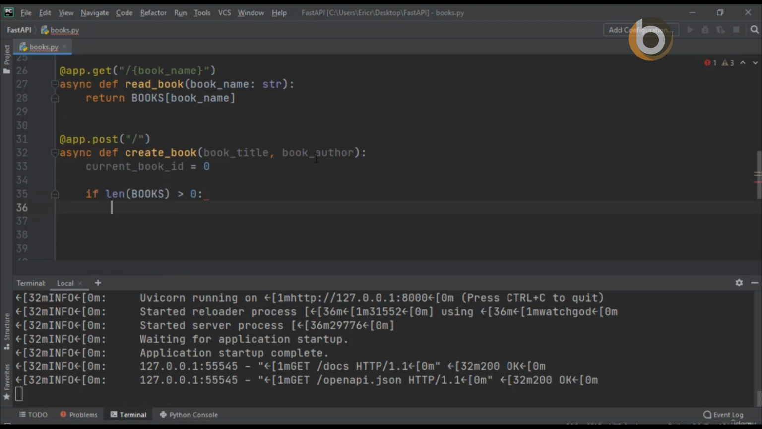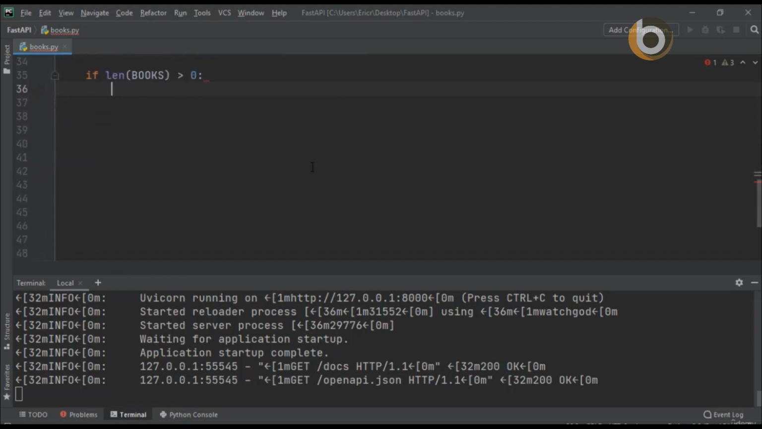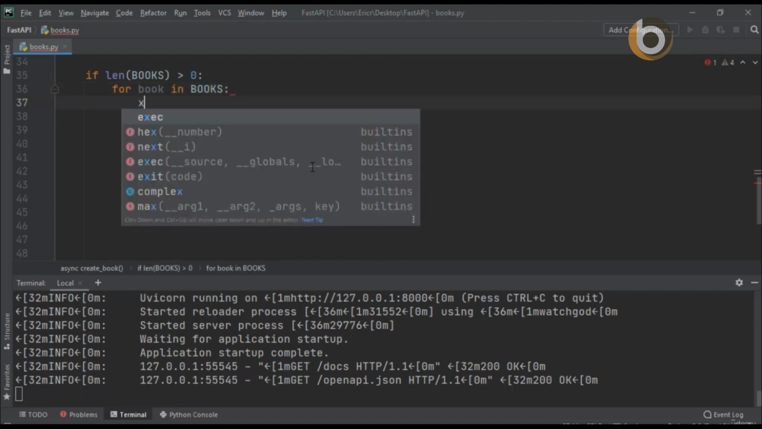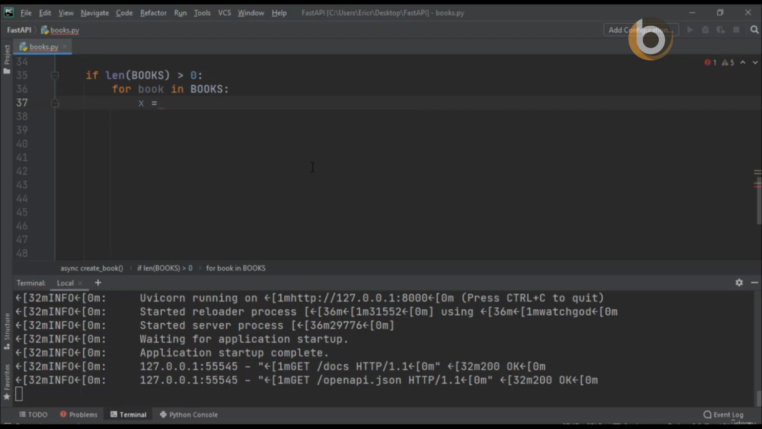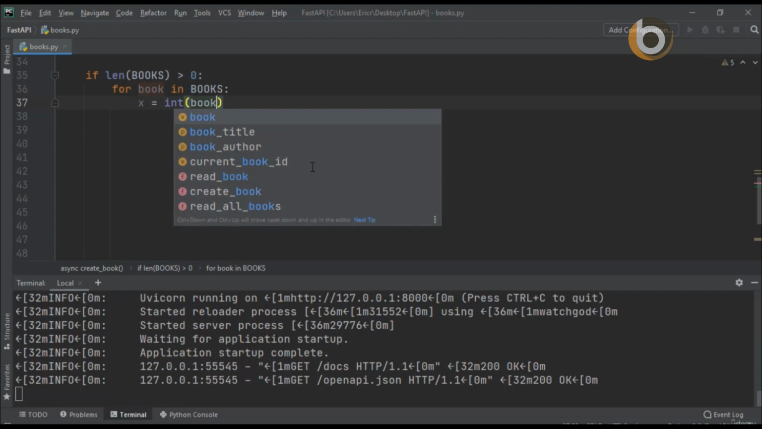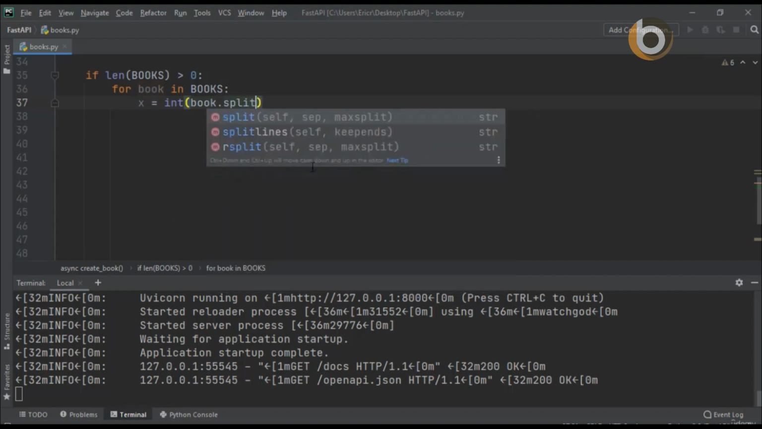We now want to loop through each book in books and find out what number is at the end of book_1 or book_2. We're trying to find out what number it is so we can add one to the largest number within the books. So for book in books, x equals int(book.split('_')[-1]) to find the last number or the last character. And I'm going to wrap this in an integer.